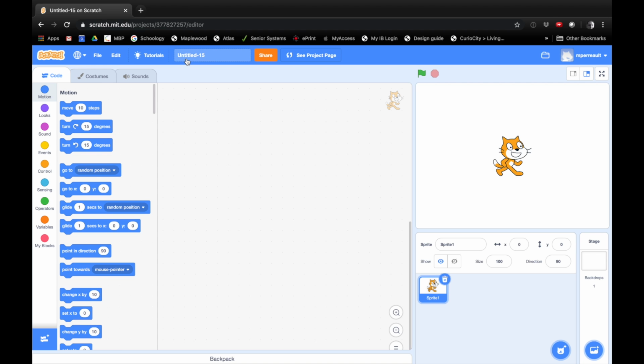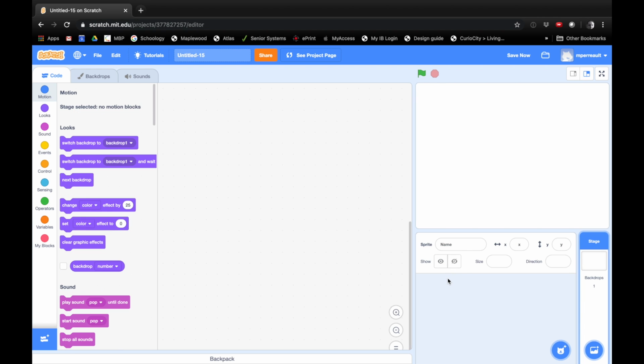Who remembers what I have to click to get rid of my cat? Because we're not going to use the cat. The garbage bin. Yesterday we learned how to make a new backdrop to our stage. Today we're going to learn how to paint a new sprite. So we deleted our cat. Hover over the plus button here where it says choose a sprite. But we're going to paint our own sprite by pushing the paintbrush.